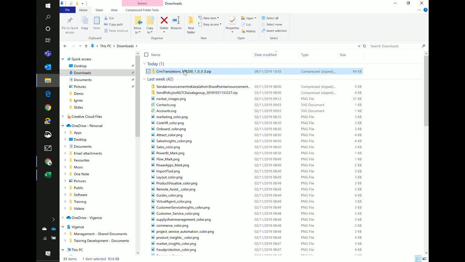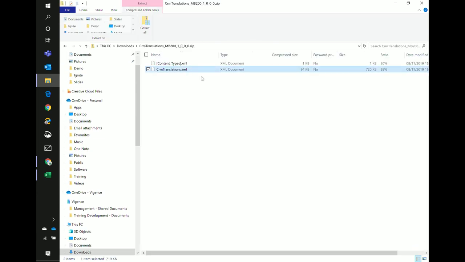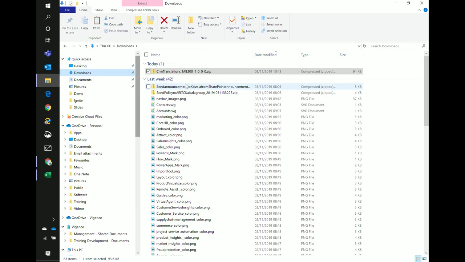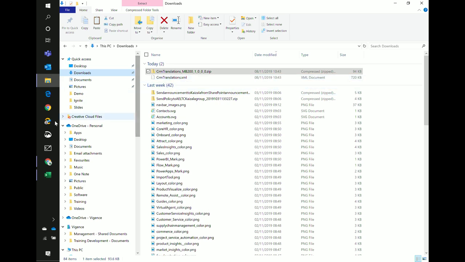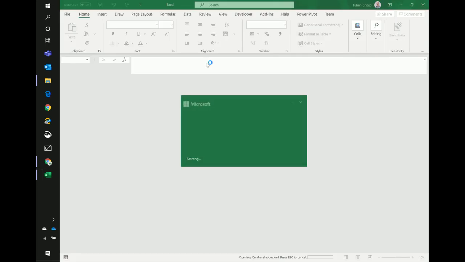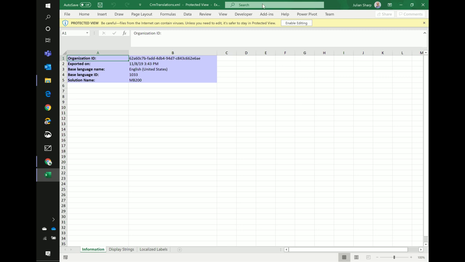And I'm just going to open up the zip file, and I'm going to copy the translations file out. So just dump it in there. And now I'm just going to open it in Excel. And what you see, it'll have two tabs. The first tab is just a little heading tab. But then I've got another tab.